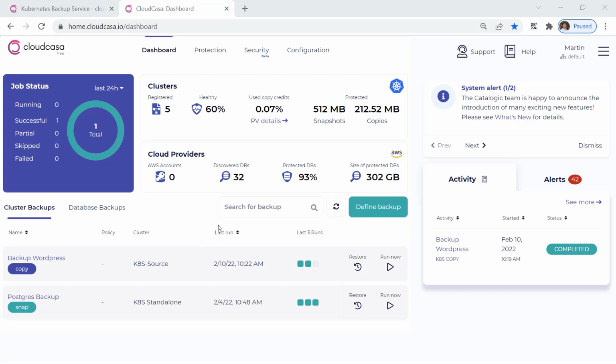Jumping over to my Cloud Casa UI, the first thing I'll need to do is register both clusters into Cloud Casa. And I can do so by simply adding the Amazon account to my Cloud Casa configuration and creating the CloudFormation stack to tie the Cloud Casa server to my Amazon Web Services.